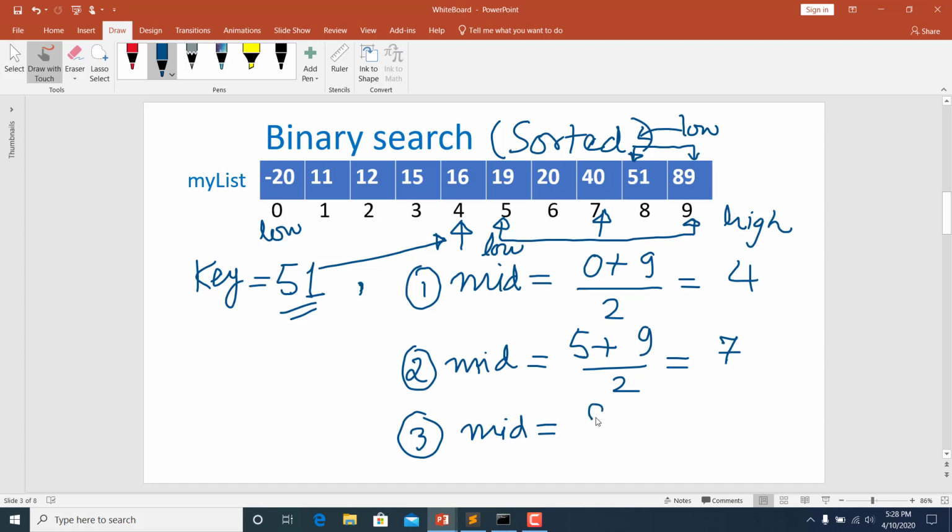So mid here would be 8 plus 9 by 2, which is 8. It will be 8.5, but this is integer division. And what do you do now? You'll compare 51 with the element which is present at index 8, and that is in fact the element 51 itself. Okay, so this will result in success.